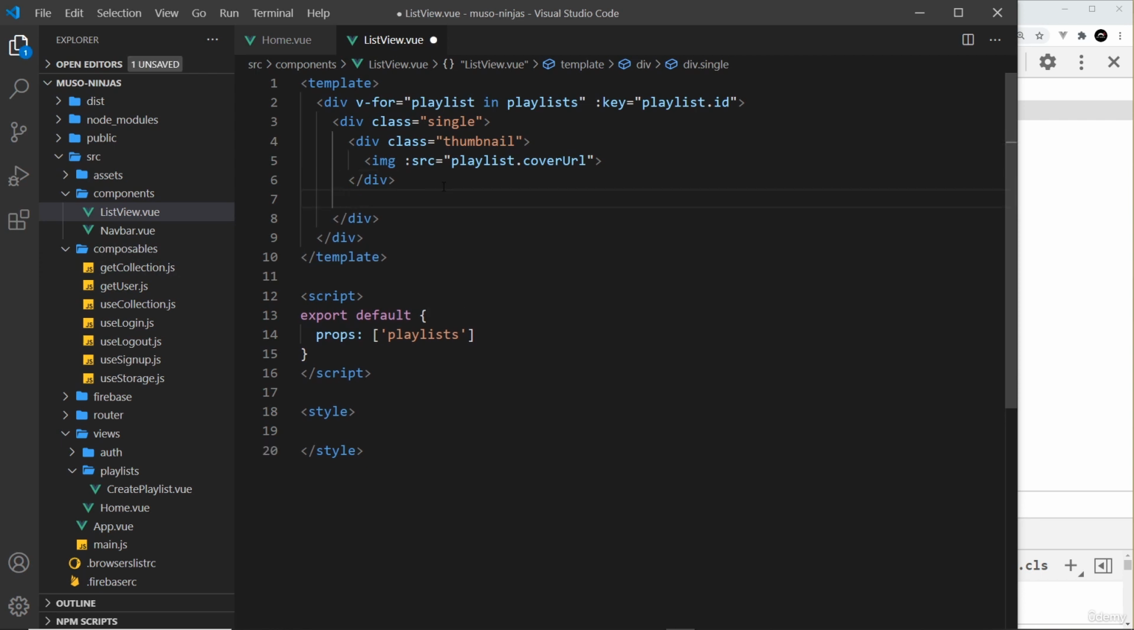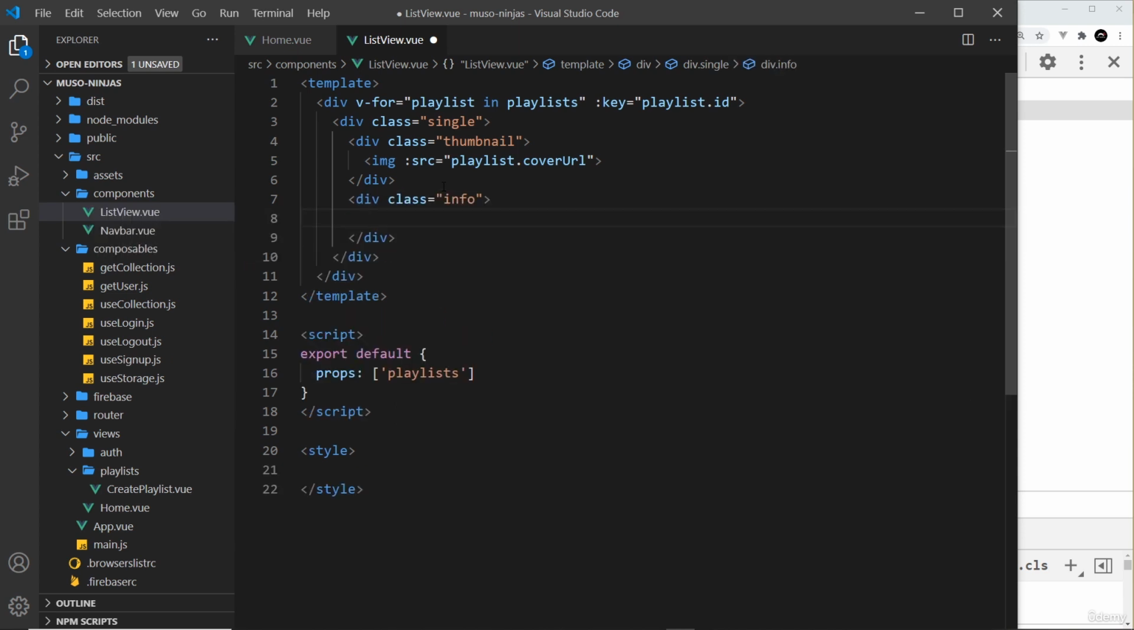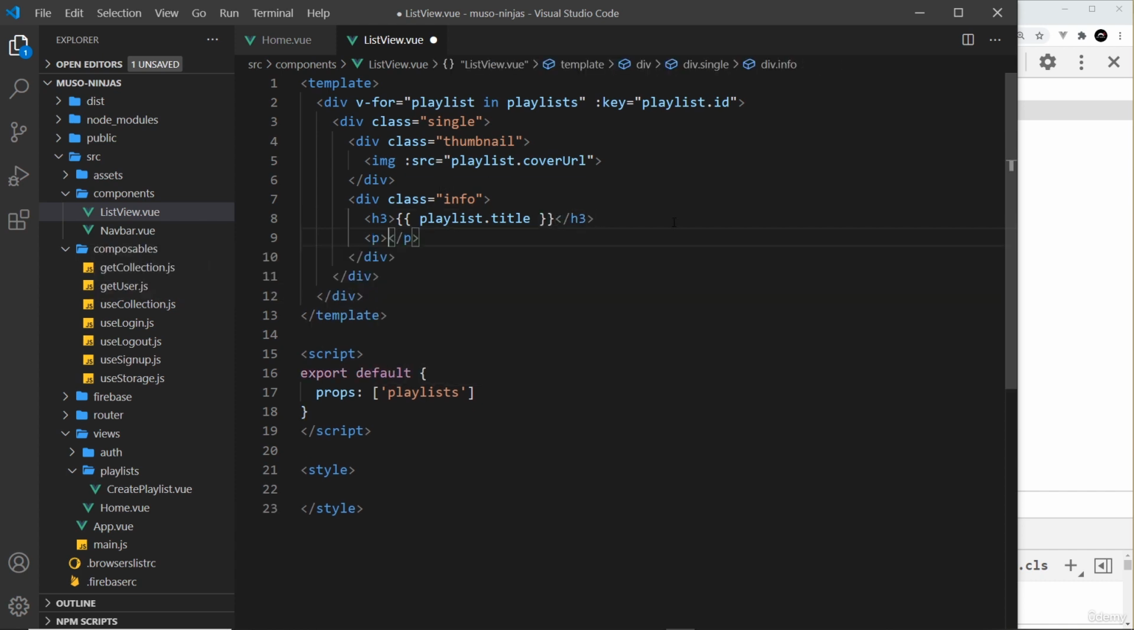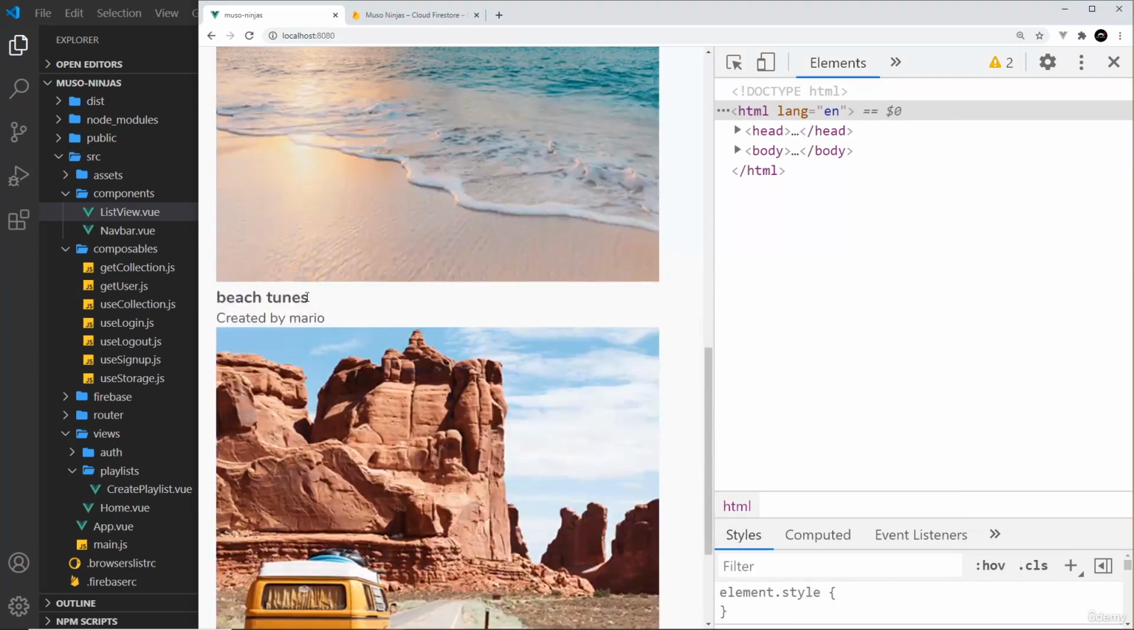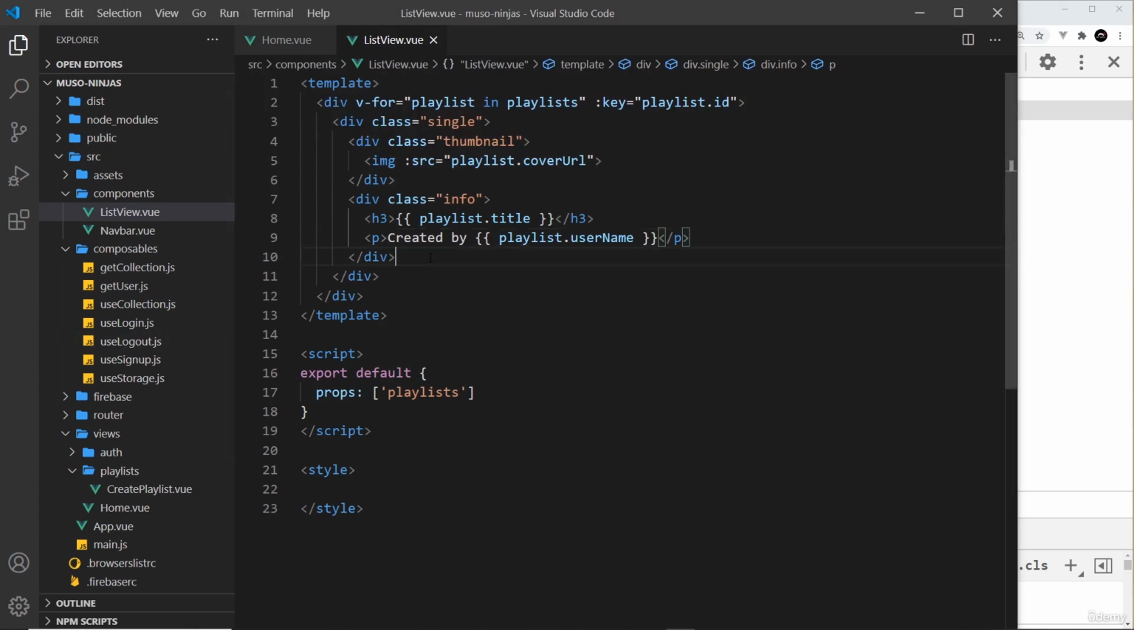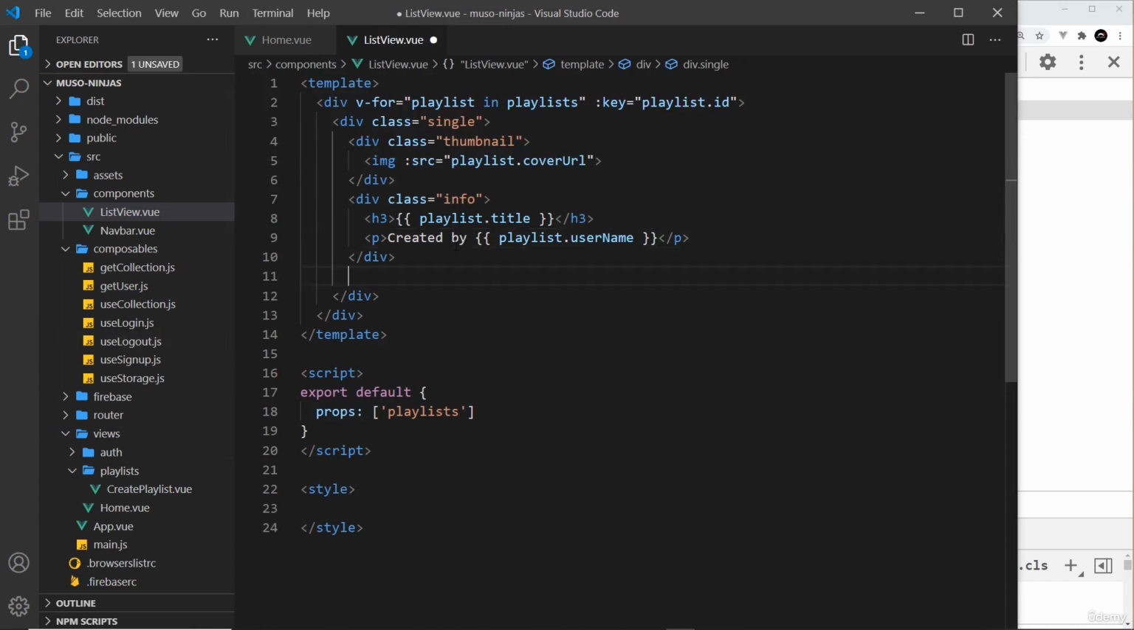Now we also want to list the title and the person who created it. I'm going to put both of them inside a div with a class of info. It's playlist info, right? Now inside that we'll do an h3 for the title. So out here we'll say playlist dot title to output that, and underneath that I'm going to do a paragraph tag and say created by, and it will be the playlist dot user name. Okay, so both of those properties exist on the playlist, so we can output those, save it, and we can see the title and the person who created it, right?